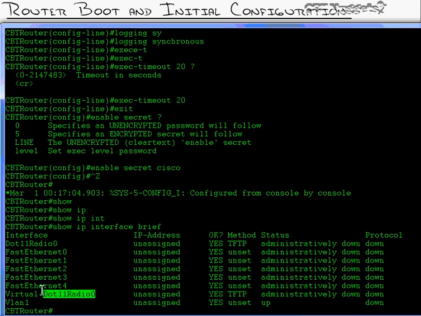That's in the wireless videos. They have a whole separate section on setting up wireless, a whole separate certification, I should say, for setting up wireless in Cisco. And then we have this VLAN 1 interface.